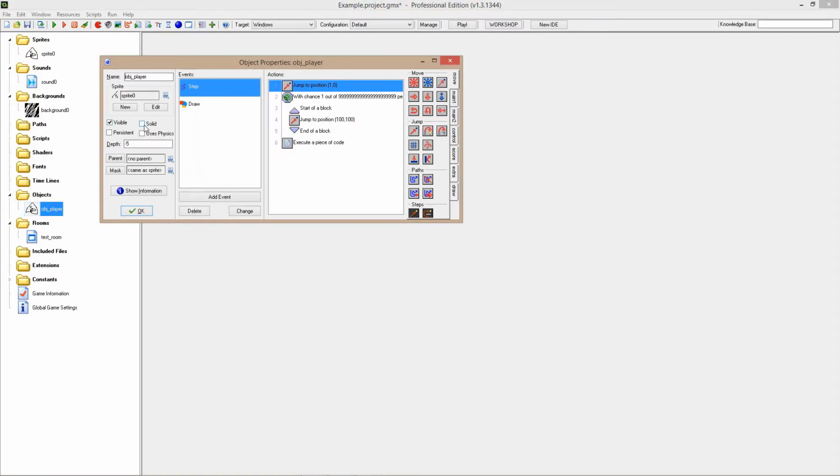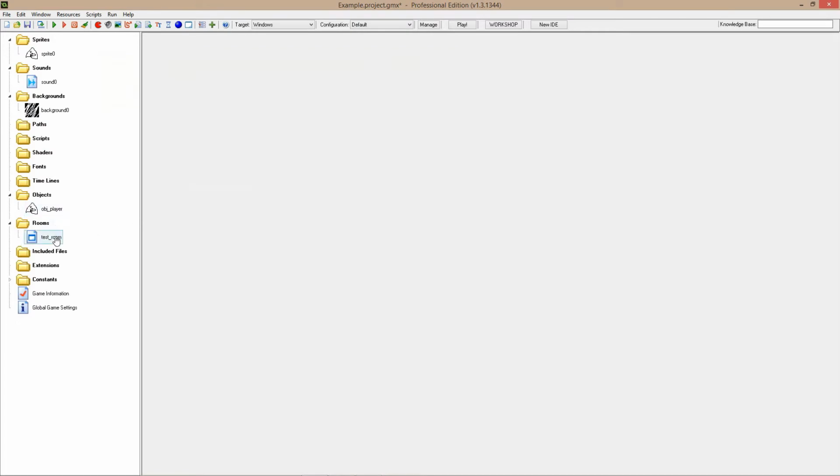There's some more things, you can make it solid and not solid. This is how, if you want to use the physics as we didn't go over, you can make it persistent so that when you go to a new room, this one will follow, and you can make it invisible or visible. It's depending on if you want it to be shown in the room.